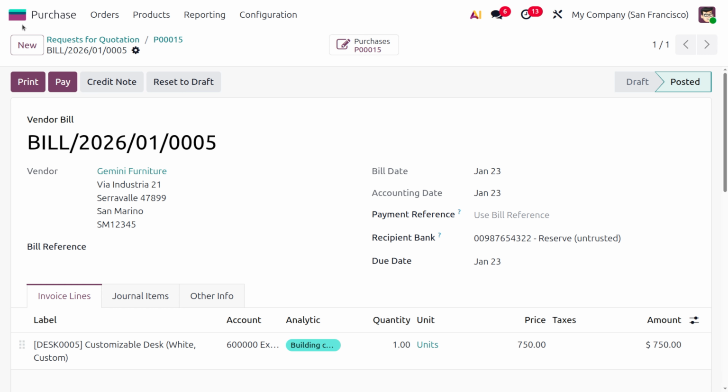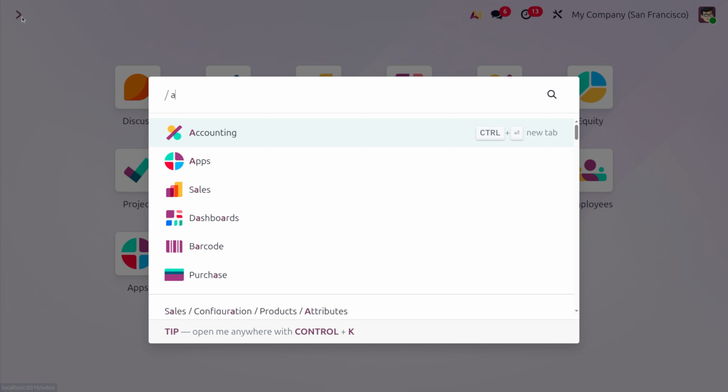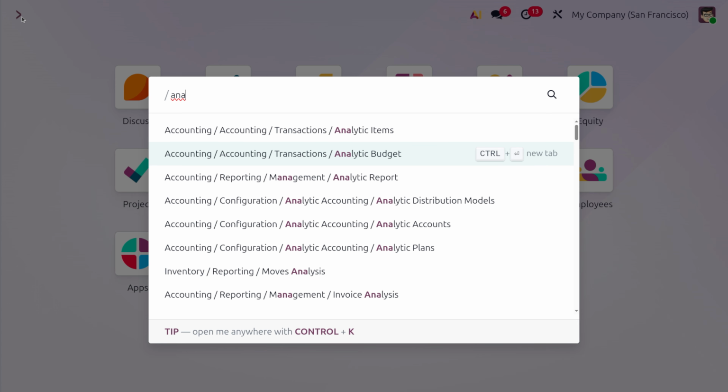And let's confirm it. And again, let's move on to the analytic budget, and you can find the change that has taken place over here. Now, if you want to set this into draft, you can reset it to draft. Now, I would like to manage the revenue over here, and I would like to set the amount as 60,000 over here. Okay. Now, let me save it.